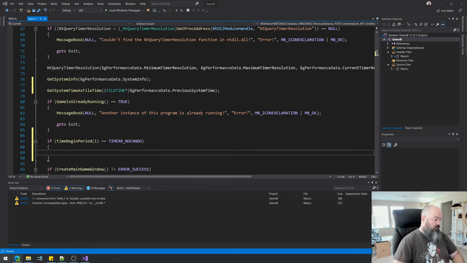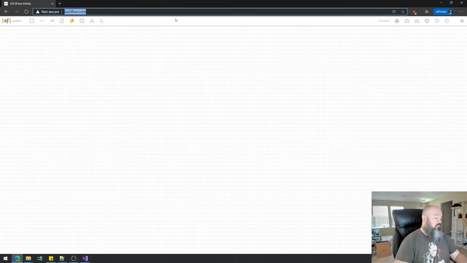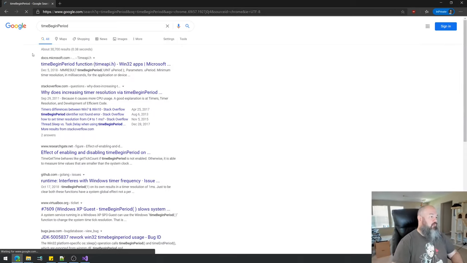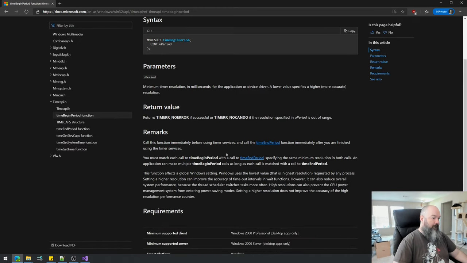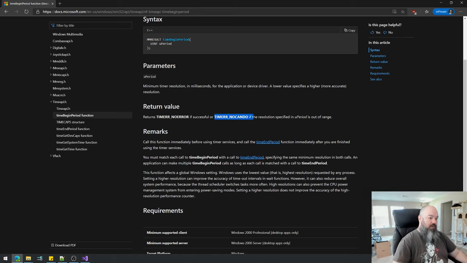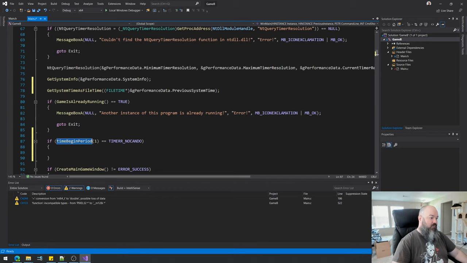And if we look up this function, timeBeginPeriod, it will say that it returns TIMERR_NOCANDO if the resolution is out of range. And it also says things like, don't forget to set the timer resolution back to what it was before. But we don't have to worry about that because the timer resolution is going to stay 1 millisecond no matter what throughout the entire lifetime of the game. And just like with the memory and with everything else, you don't have to worry about cleaning it up. Windows will automatically reset the timer back to what it was before when your process or when this game exits. So we don't have to worry about setting it back.